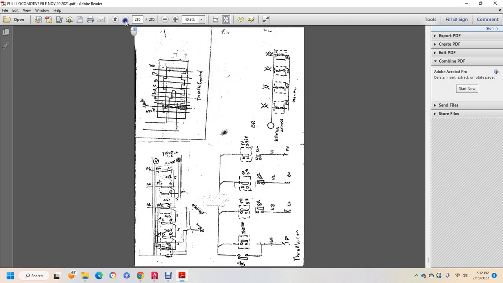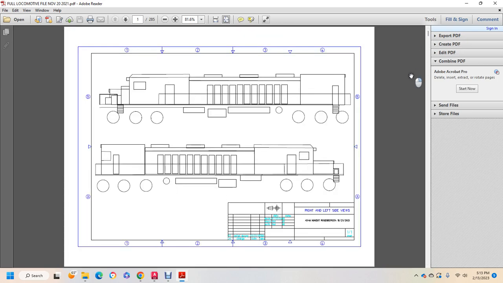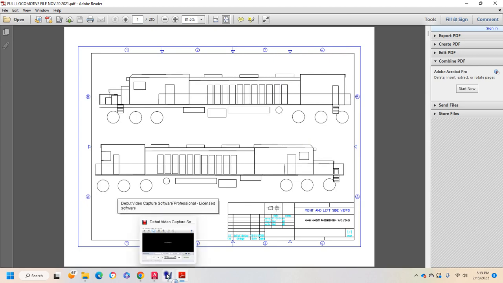You can watch the video or you can download them, and that is basically the whole locomotive. Adam's full locomotive drawing. It's not complete. There's other additional PDFs, but that's fine. Right now we're at 285 pages, and I'm just trying to give you a run through. Watch the 3D model. It's not perfect, but this is a little bit better at it.